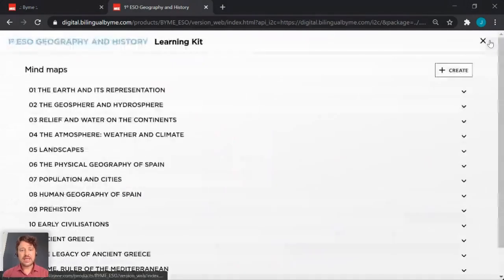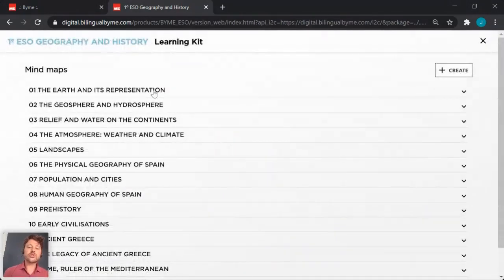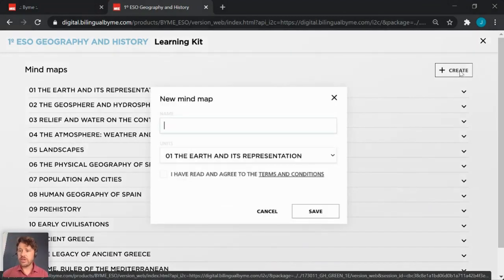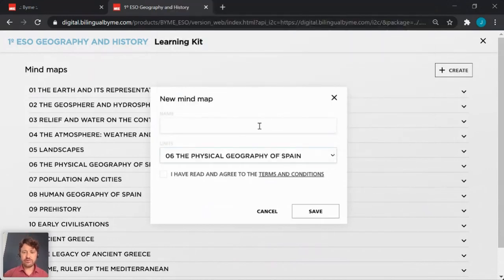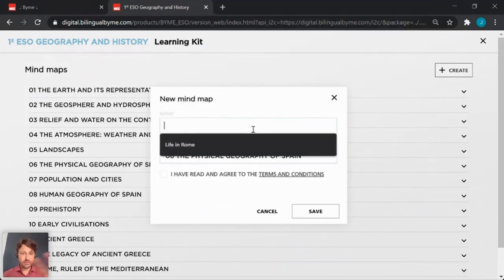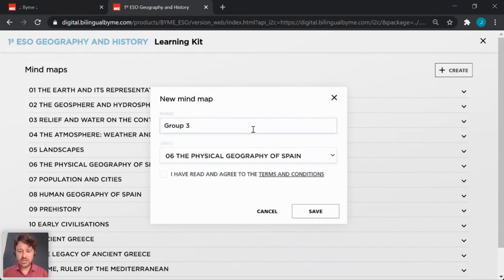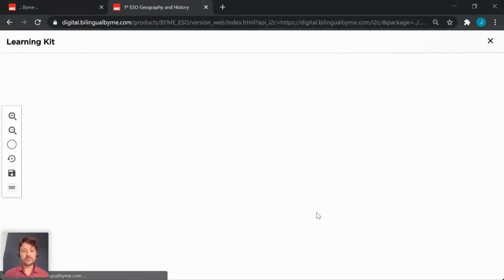Okay. Now, you can also create your own. So that's what we're going to do now. In fact, we're going to create one for the physical geography of Spain, for example. So we're going to click on Create, go to the physical geography of Spain, which is the unit it's going to be associated with. And we're going to say, let's say, Group 3 mind map, for example.